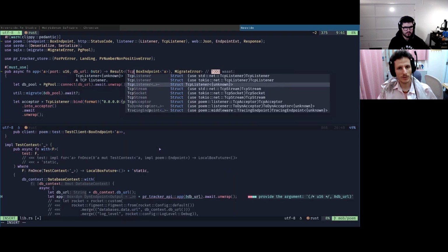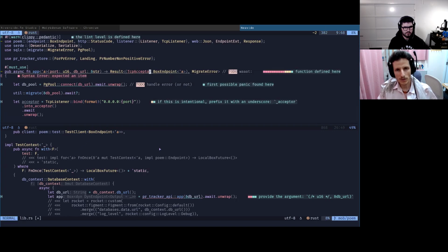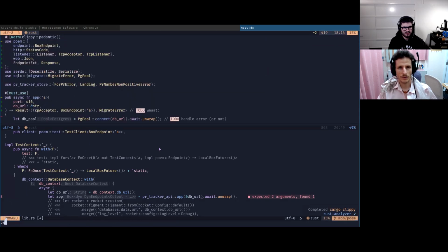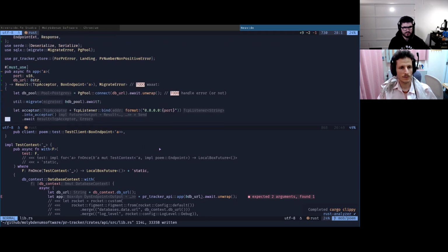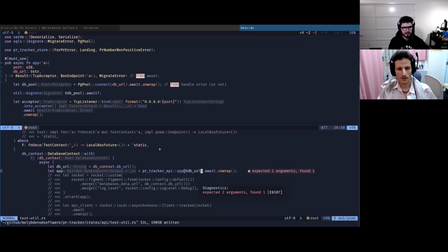I cannot complete, so I have to type it correctly. And I cannot choose this in auto import, so I have to do this. I need to pass the port there as well. Where port. I think it doesn't matter what port we pass here.